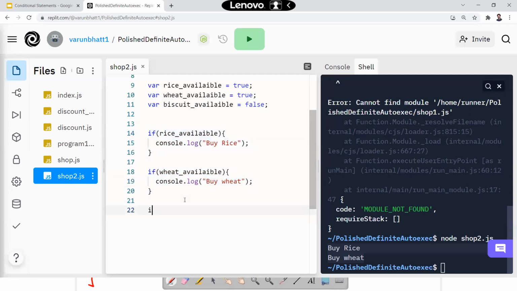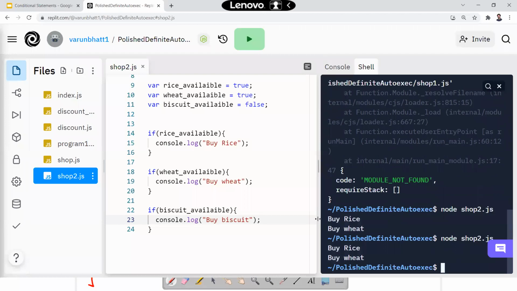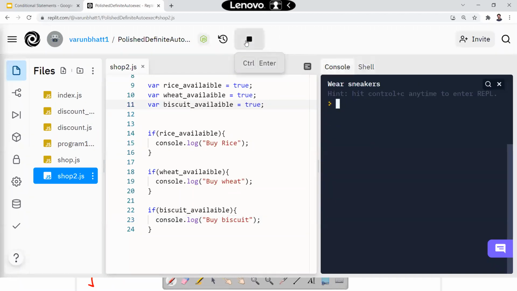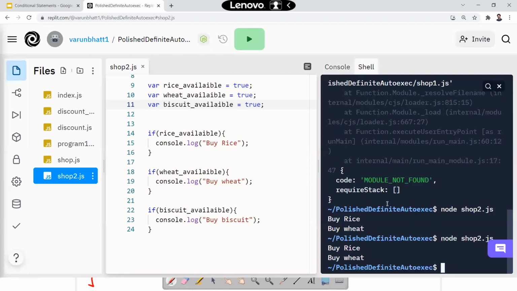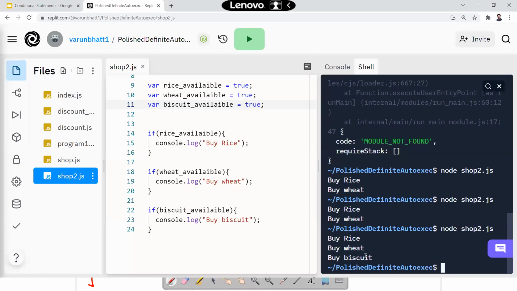So you need to write a separate if. Again, I need to write a separate if, that is, biscuit available or not. Console.log buy biscuit. Now it is checking for everything. Biscuit is false, that's why it didn't buy biscuit. Now I'll make it true so that it is able to buy biscuit also. Okay, buy rice, buy wheat, buy biscuit.